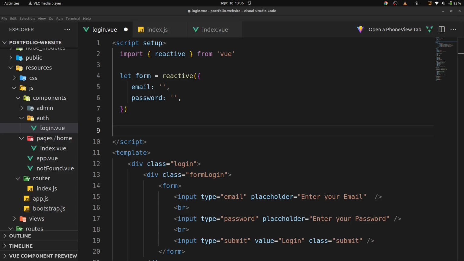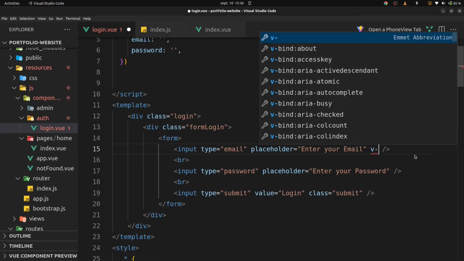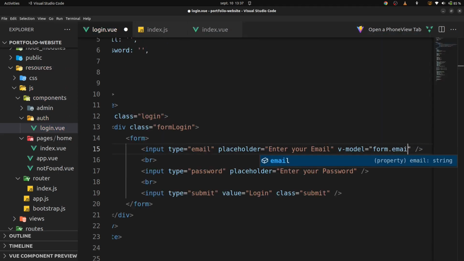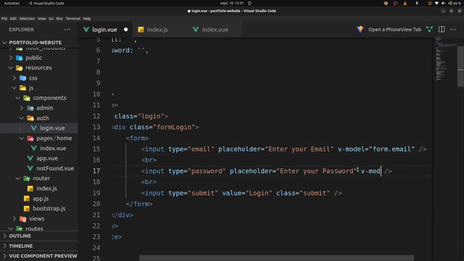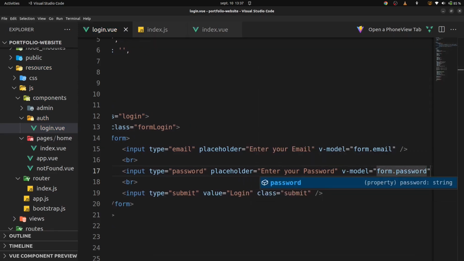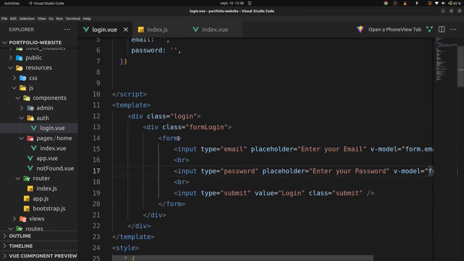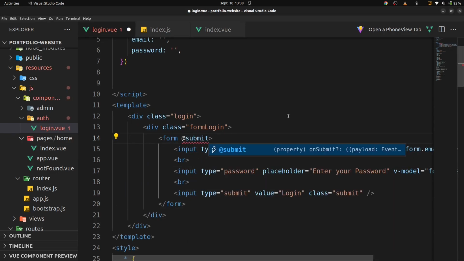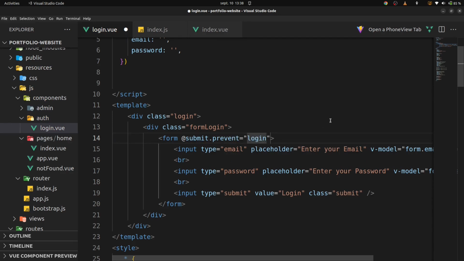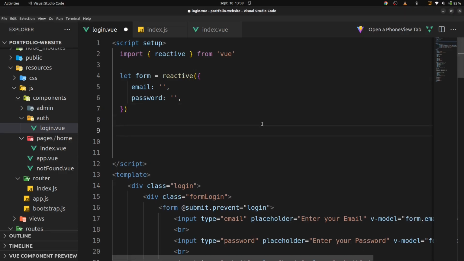Let's go in template and add v-model form.email, v-model form.password. Alright. Now I'm going to add a submit.prevent login function. Alright, and go in script and create const login async.